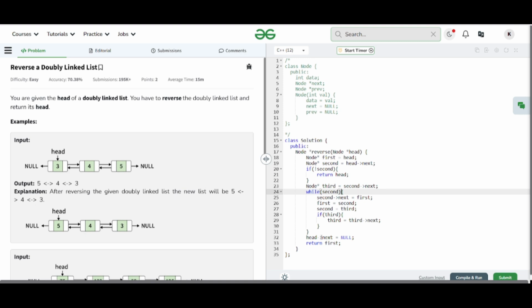Second moves to third, which is null. First moves to second, which is the last node of the linked list. Second becomes null. This condition is violated, and the while loop stops. Now the entire linked list has been reversed, except for the fact that the head pointer still points to head arrow next, which is the second node of the linked list. So you have to make head arrow next equals null.